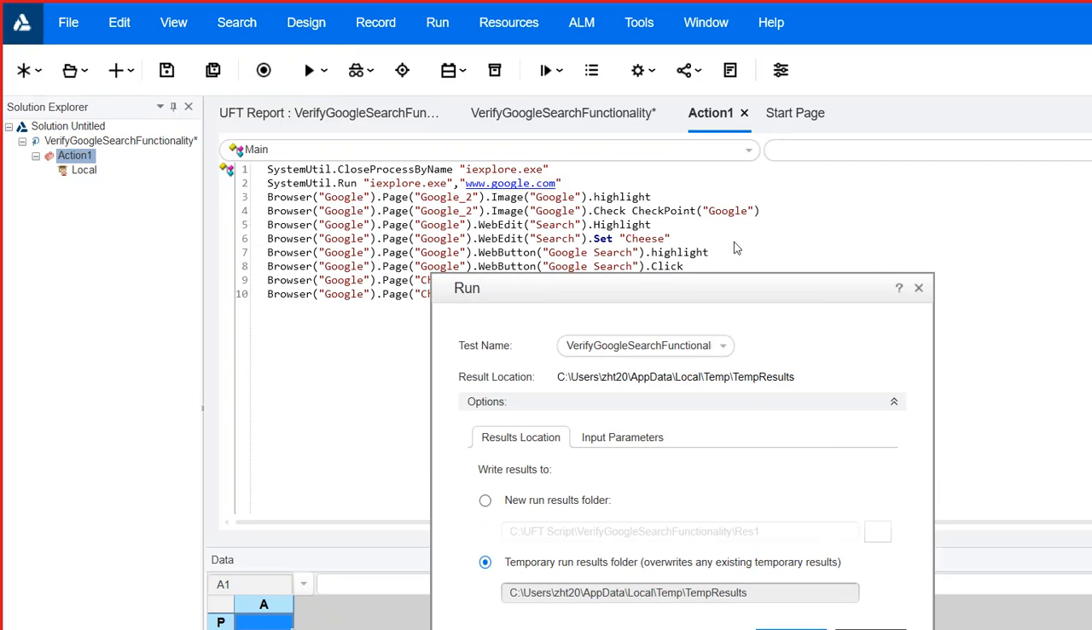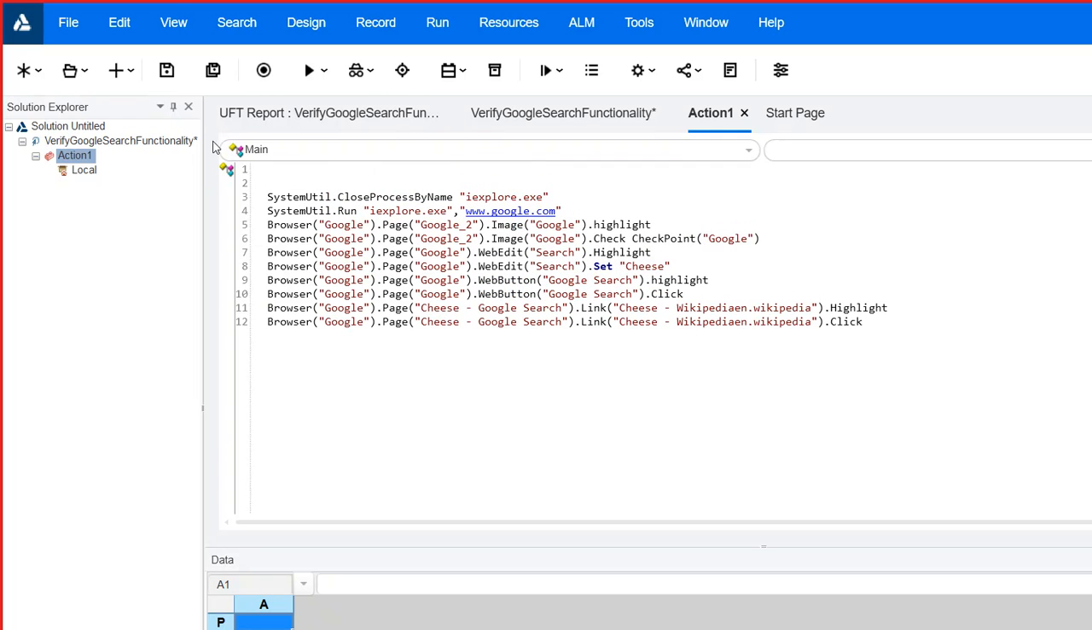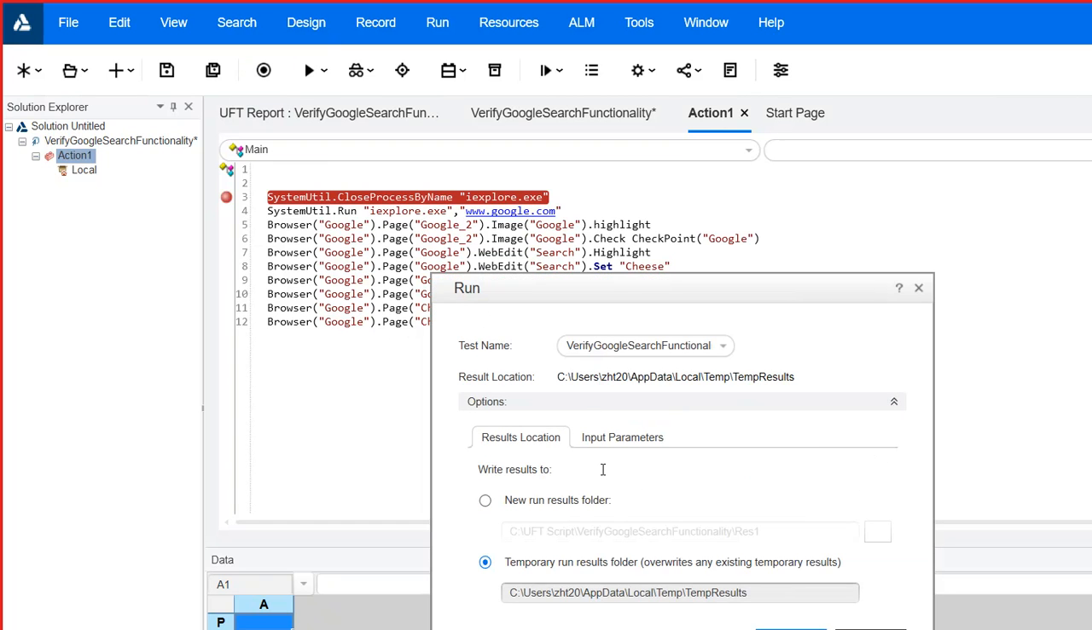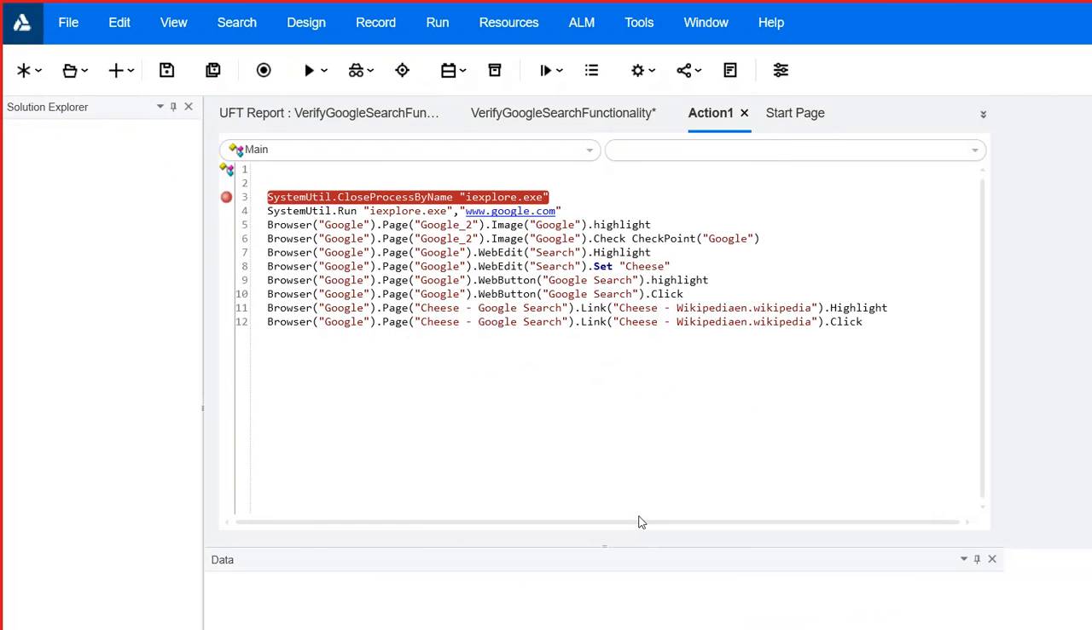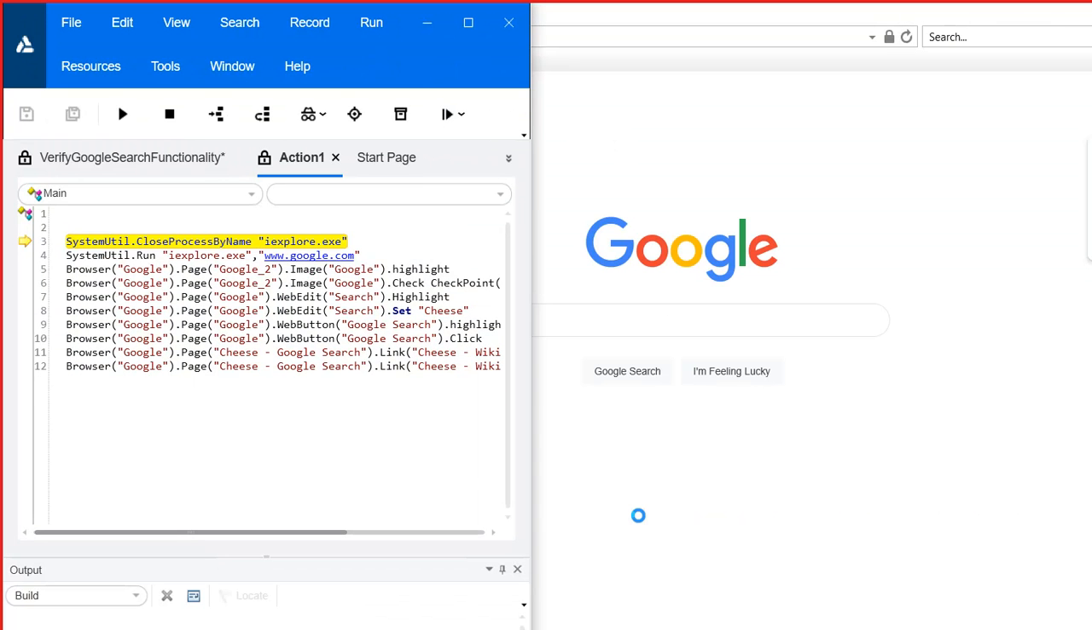Before that, let me do this as well. Let's put a breakpoint here. What does a breakpoint do? You will know that as well. Put a breakpoint in line number 3, the starting point of your code. Now, if you run it, you will see it will come here. It is waiting here in line number 3.